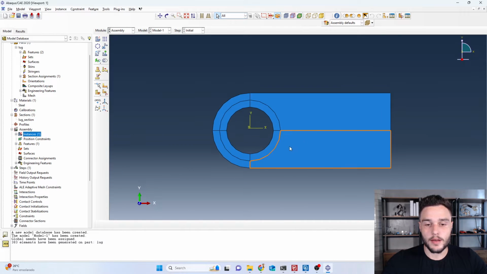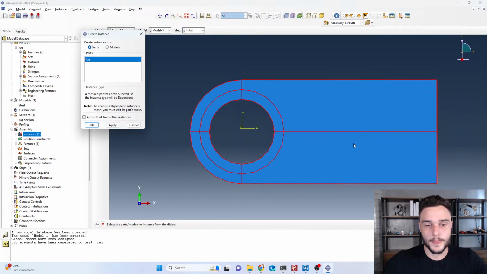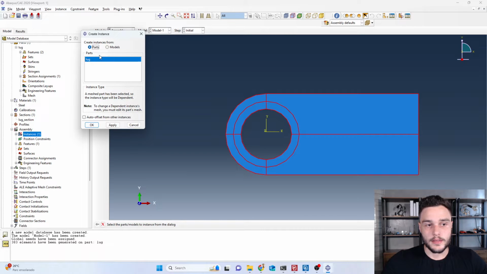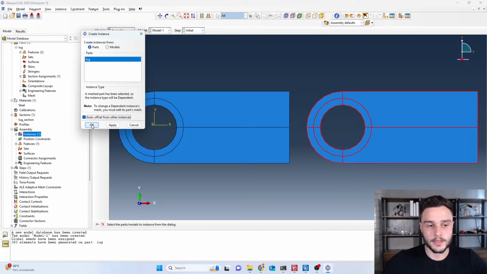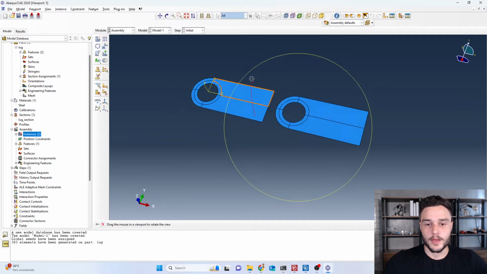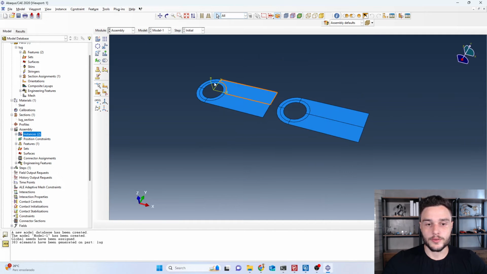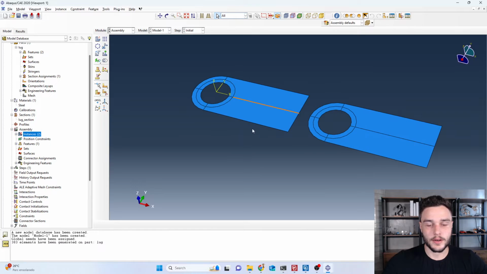Now I want to have one more of this part. To do that, you see that now we are on the assembly module, and then we have this tool, create instance again. And then you should select this part again, but now activate the auto offset from other instances. Click on OK. And now we have the two instances in our assembly.